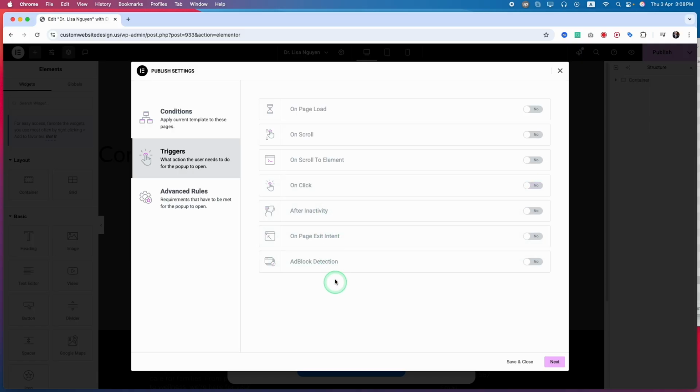Here we have a lot more options. Here we have ad block detection. Some users use ad blockers to block ads on our website, especially if you run a WordPress blog site that has AdSense or other ads. You can identify if a user uses an ad blocker, and if you don't want them to use an ad blocker, you can just turn this on.